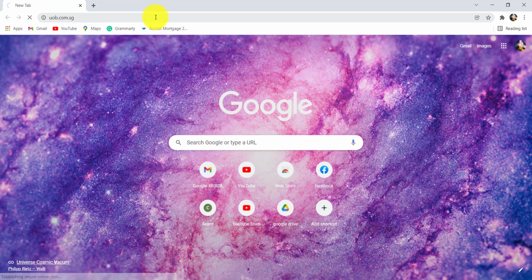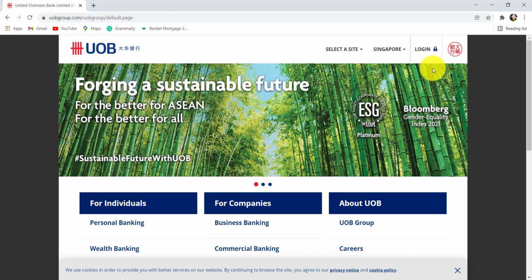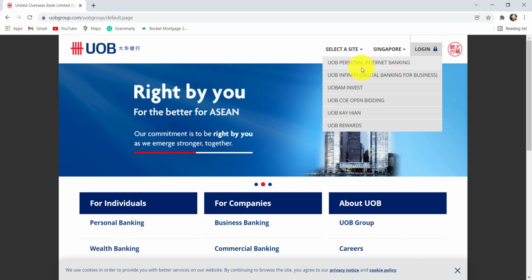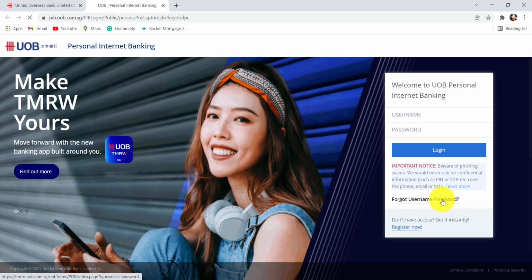First of all, go to the web browser of your choice and in the address bar type www.uob.com.sg and hit enter. You'll then be redirected to the official website of United Overseas Bank. Now, at the top right, you'll be able to see an option Login. Click on it. Then go to UOB Personal Internet Banking. After that, click on the option Forgot Username or Password.